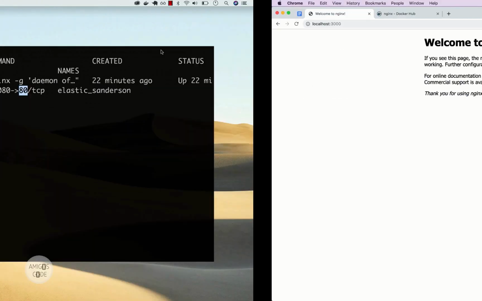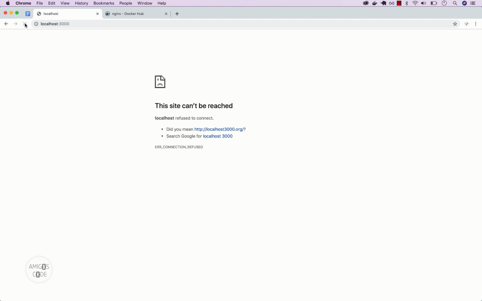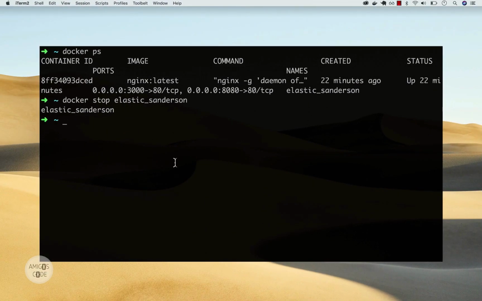This works, and localhost 3000. This works. So the way that you stop containers is simply by saying docker and then stop, and then you can pass the ID or the actual name. So let's go ahead and grab this name right here. So Command C, paste that in, and then enter, and you can see that we get the name back. Now if I check my web browser, refresh, you can see that it's not working because we stopped the container.